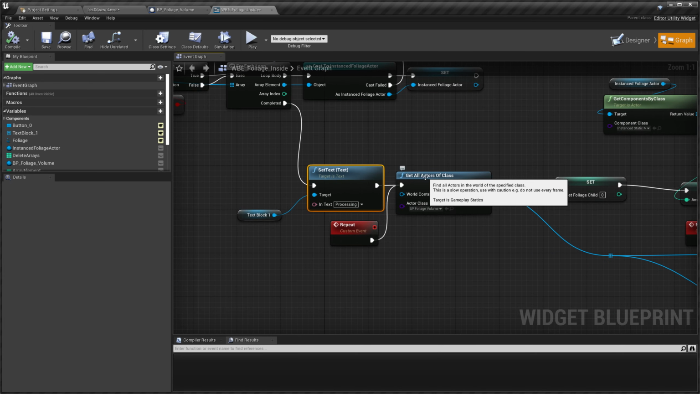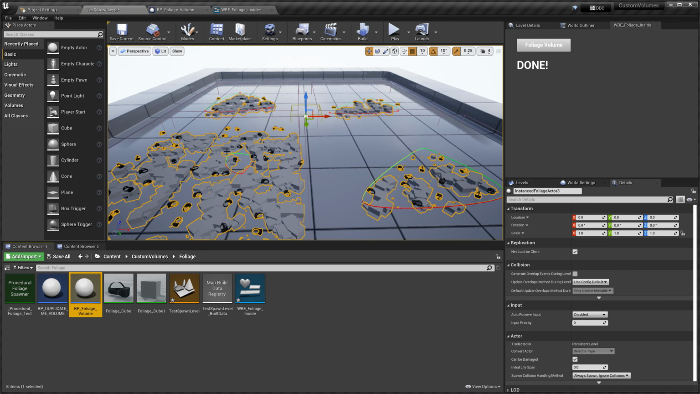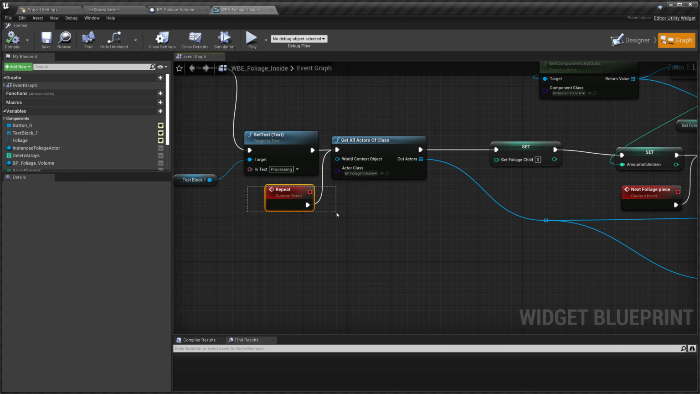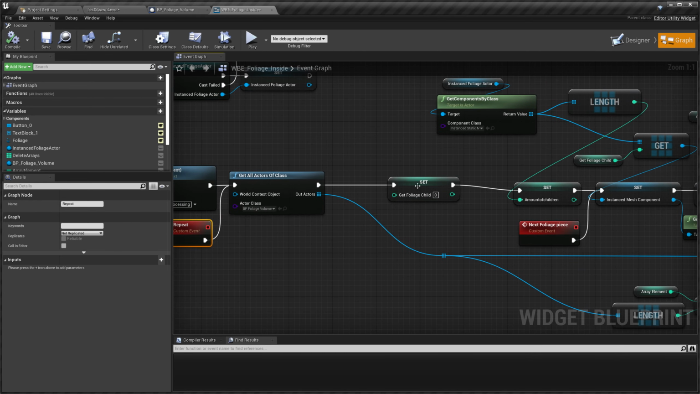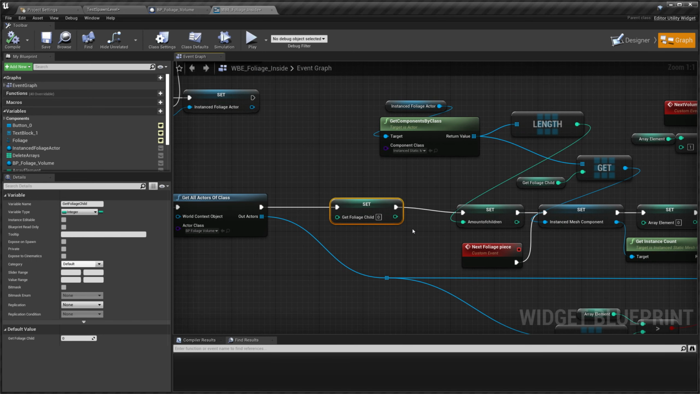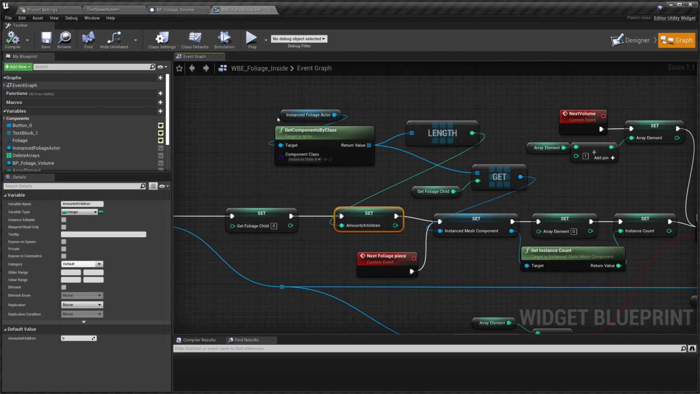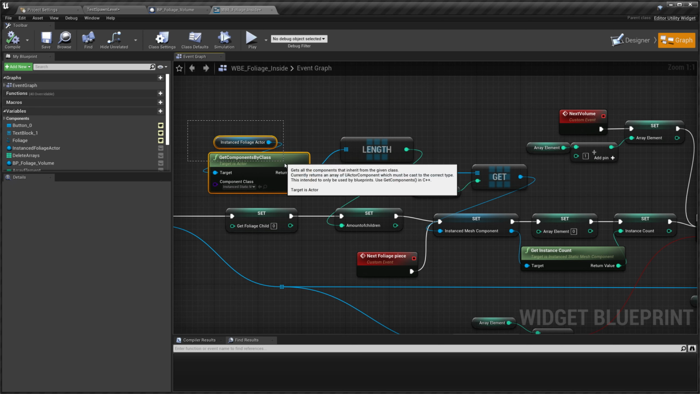So then I have a get all actors of class, and that's the BP foliage volume. So that's the one that we just created here. That's the custom shaped volume. Get all of those. And I also add a custom event here, and I called it repeat. After that, I do get foliage child, which is an integer. And then I get the amount of children. So how many children does the instance foliage actor have?